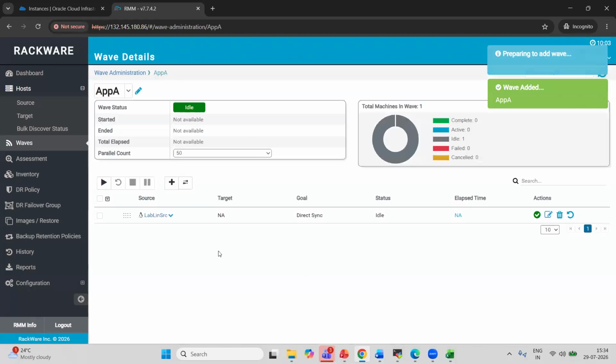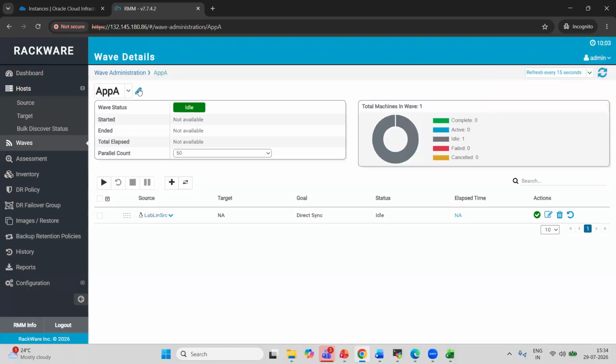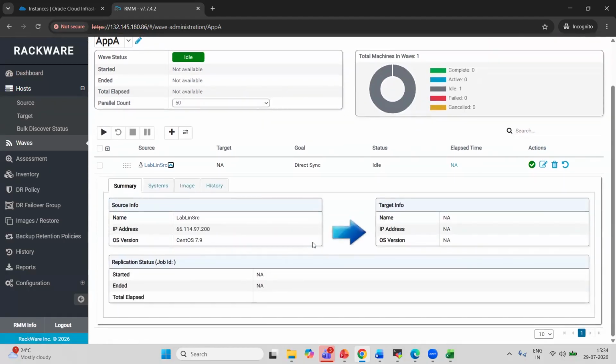If we go into app A wave, here you can change the name of the wave. And of course, you can specify the parallel counts as it was earlier. But now at the wave level, you will find far fewer options compared to 7.4, because again, like I said, we have moved those options away from the wave onto the source server.